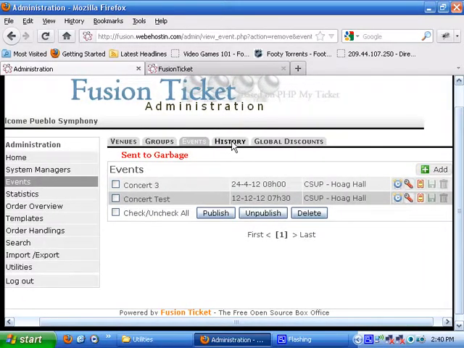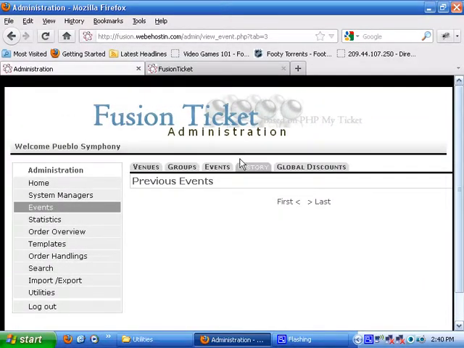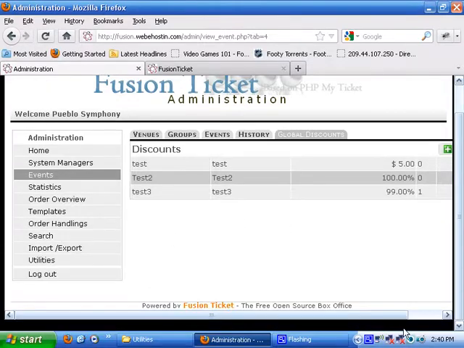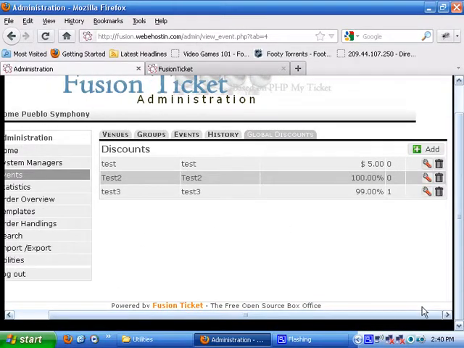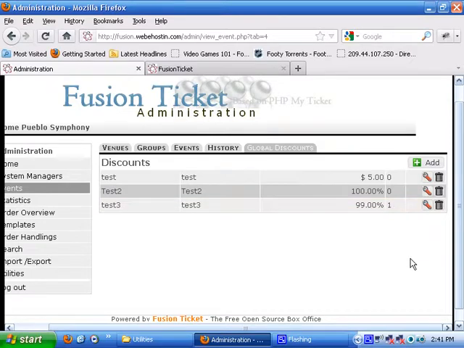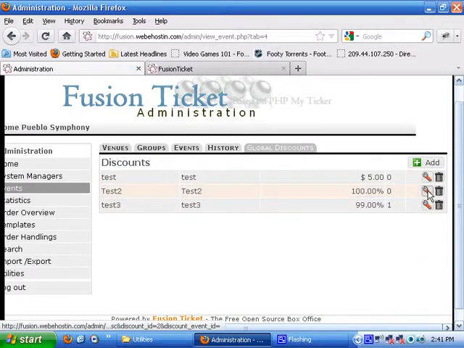Let's see. In history, you can see previous events that have already expired, or events that have already taken place. We don't have any right now because they've been deleted, or our test events occur in the future. In this tab, you can set global discounts, and these are just coupons that can be used by anybody. Right now, the coupon code test3 gives you 99% off the price, and somebody's already used it, and we used that as a test PayPal. So you can set up discounts here that you can use. Just make sure you delete them or edit them depending on when they expire.